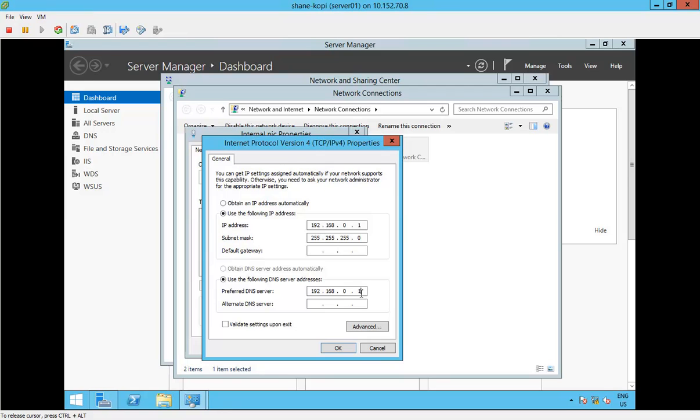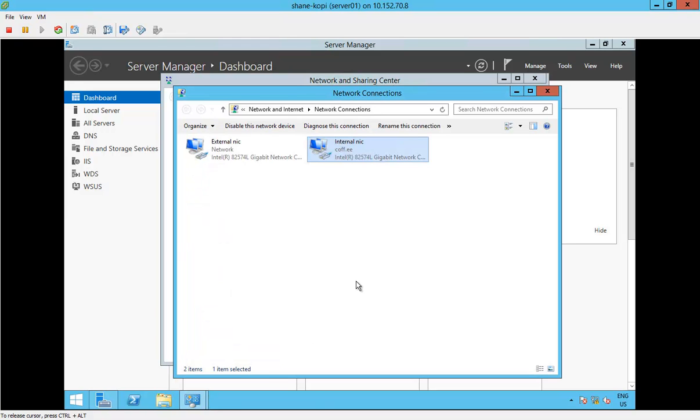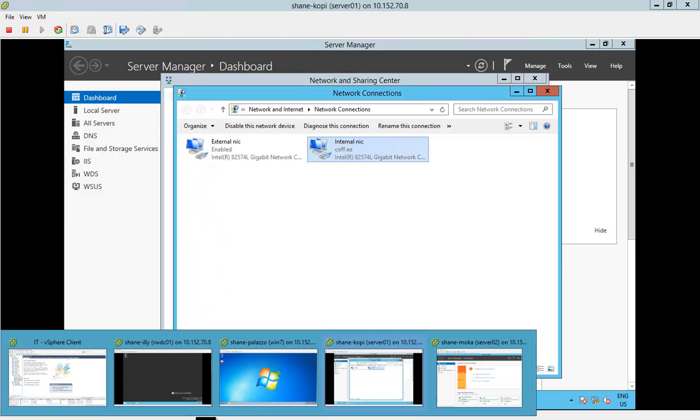Preferred DNS I've got pointed to myself. I'm actually running DNS on this server. In a previous lab, we set up 2 DNS servers and we changed these settings, and it's fine. You can leave it at that. If you haven't done the DNS labs and you're not running DNS on this server, then it should be pointing to the DNS server, the RWDC01. Okay. So those are the IP settings on that server.